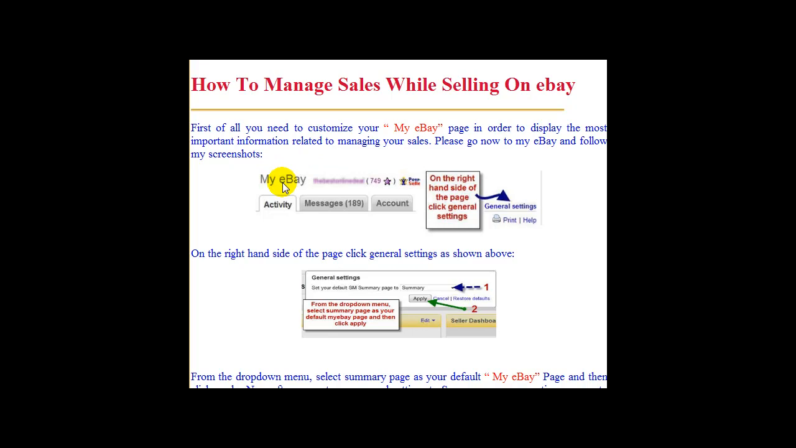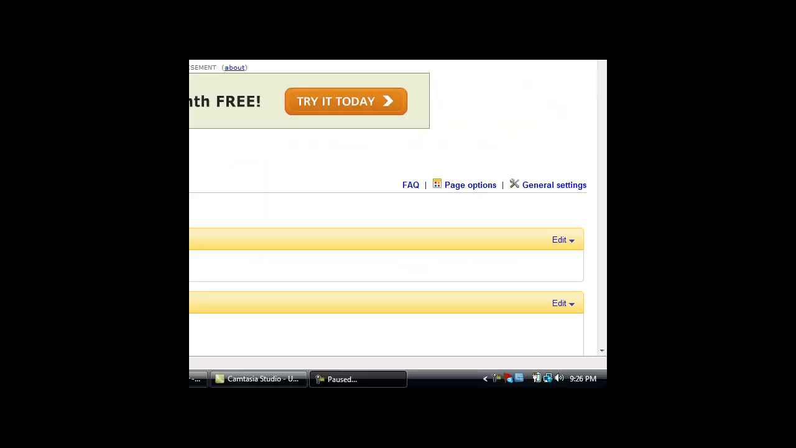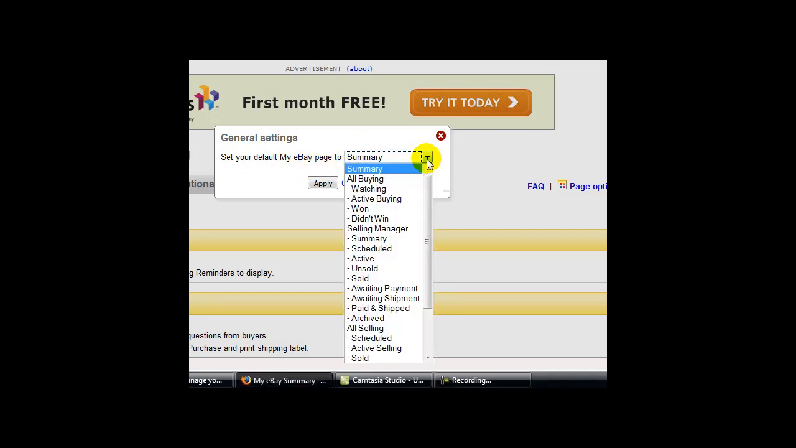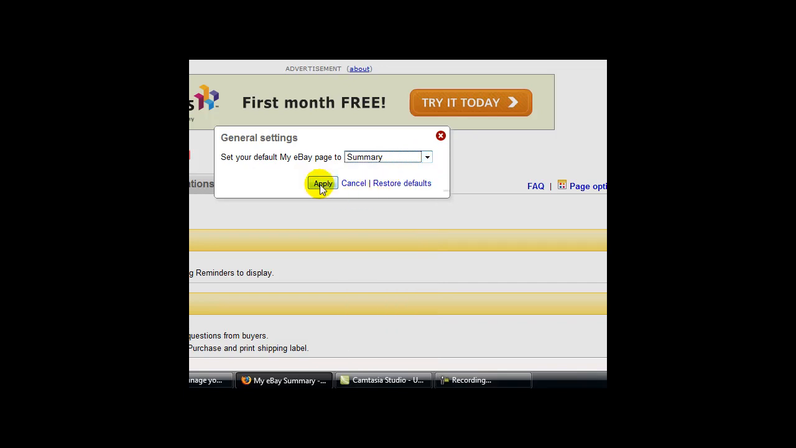When you go to my eBay page, you just go to the right hand side of the page and you will find general settings. Now we are on my eBay and here we click general settings. After you click general settings, this window will appear which says set your default my eBay page to, and you'll have a drop down menu. Just choose summary and click apply.